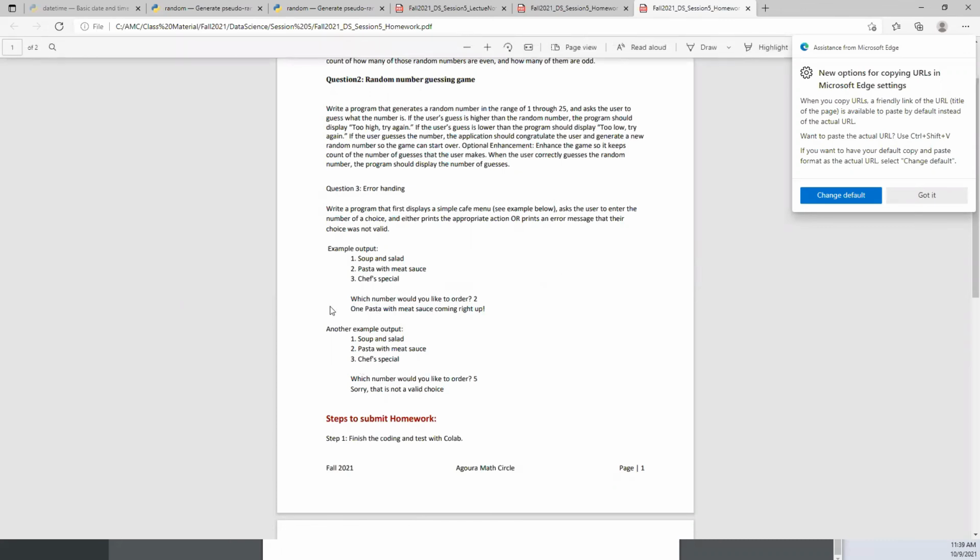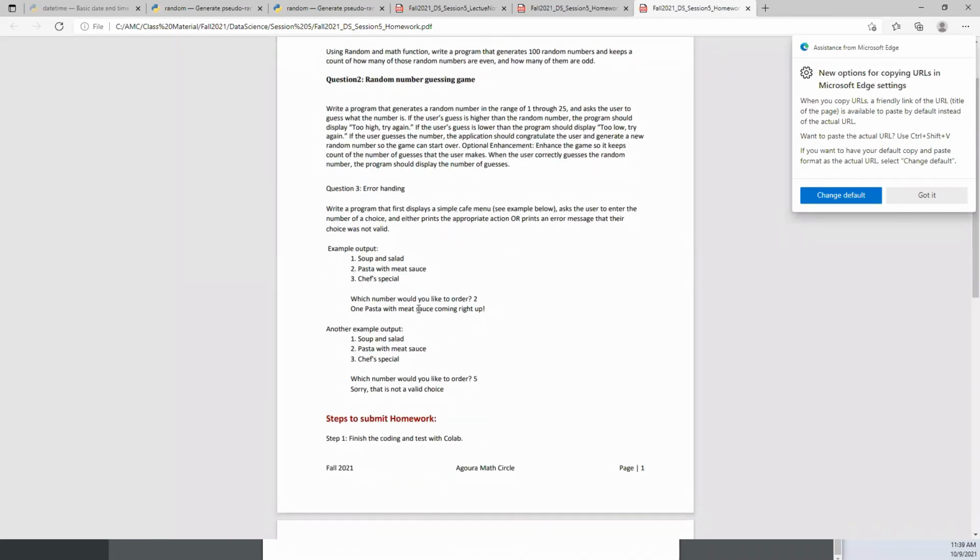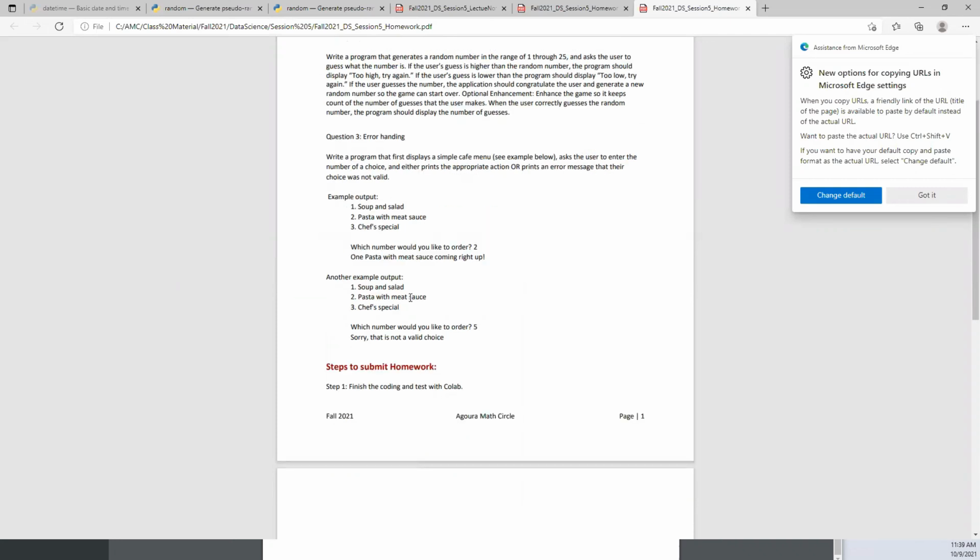Any questions on this one? Yes, you're using error handling for question 2 and question 3 both. You're going to use error handling. Any questions? Do you think it's doable or is it too complicated? I think it's doable. Okay, good.